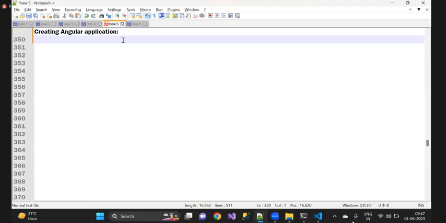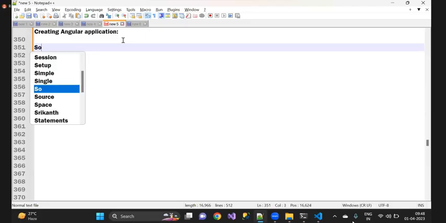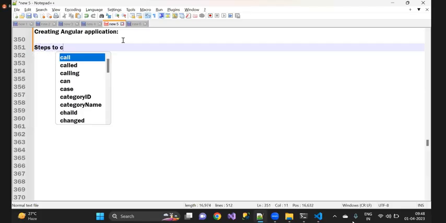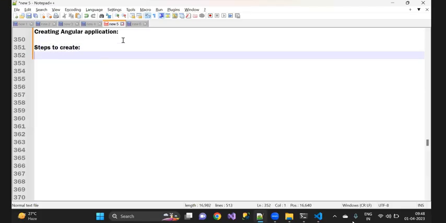Right. So the next thing is going to be creating an Angular application. How do we create an Angular application, and what are the steps to create it? Step number 1, install Node.js. That is the first one.